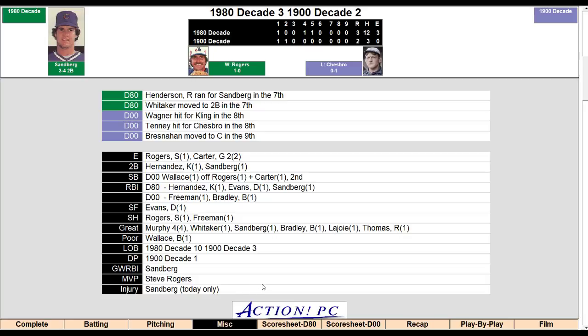See who they picked for player of the game. Rogers was player of the game. Co-players of the game: Rogers and Sandberg, with an honorable mention to Murphy. Unbelievable defense. Sandberg was injured only for today. I think I did put that injury thing in where it's only for the game. Here's the killer. The dead ballers didn't have anyone on base, and they still hung in there, almost had a chance. And they played some really tough defense when necessary, as the 1980 decade team left 10 runners on base.